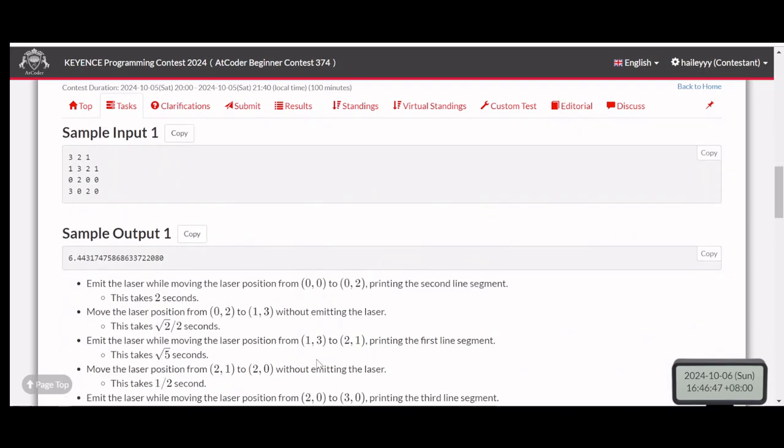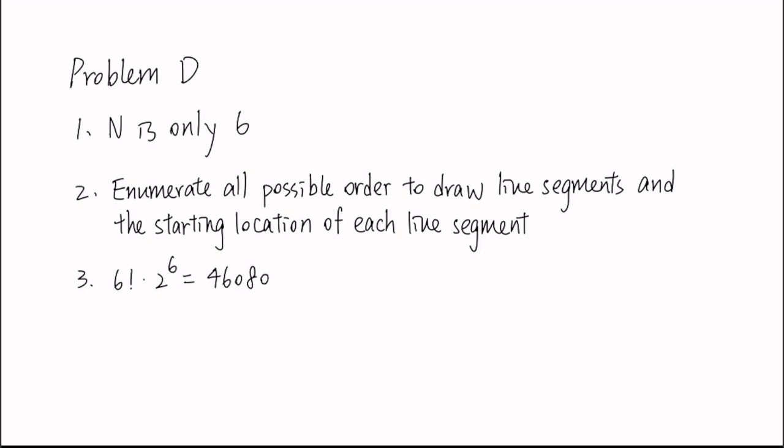So let's look at the algorithm for this problem. For this problem, we again notice that n is really small. In this case, it's only 6. So it is possible to enumerate all the possible orders to draw the line segments in, and also the starting locations of each of the line segments.